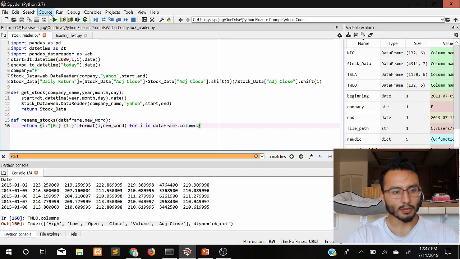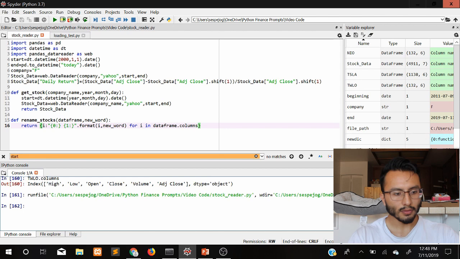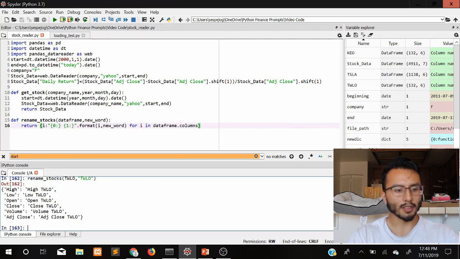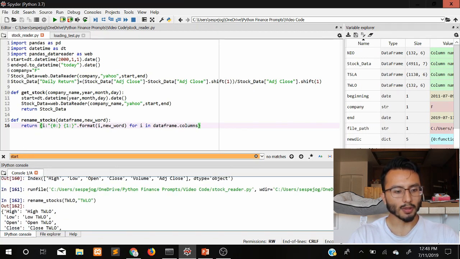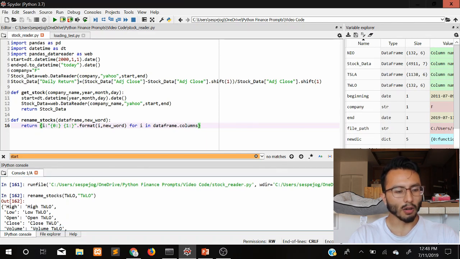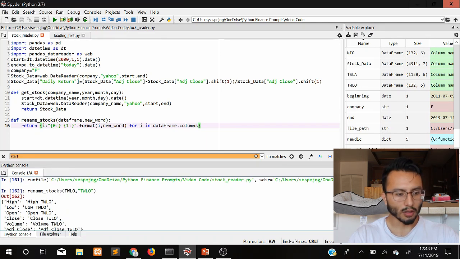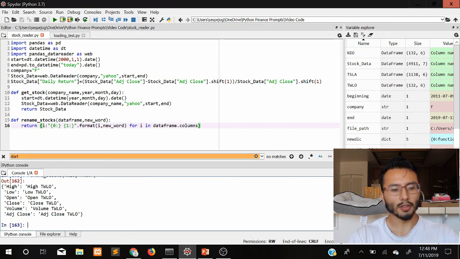So let's run that code right over here. And let's run it with Twilio. So rename stocks. So our data frame is Twilio. And our new word will be Twilio. So it should return a dictionary, see? So what used to be hi is going to be called hi Twilio. What used to be low will be called low Twilio. Close Twilio. Volume. Yeah, you get the idea.